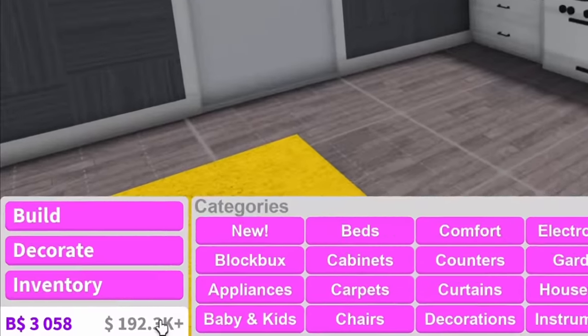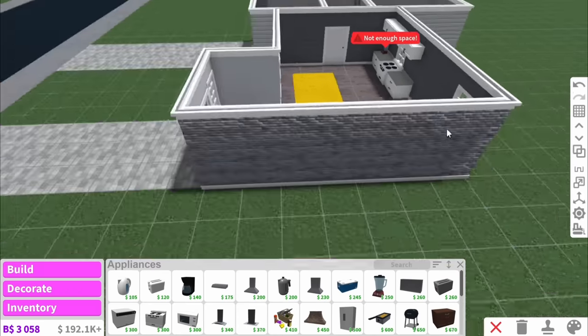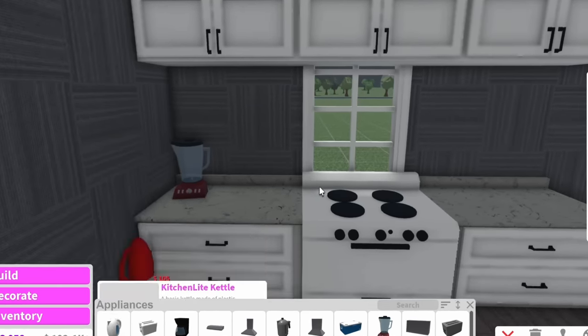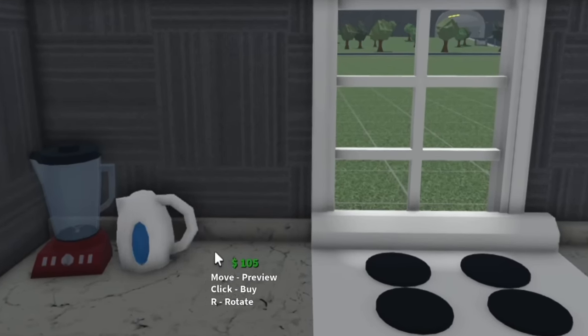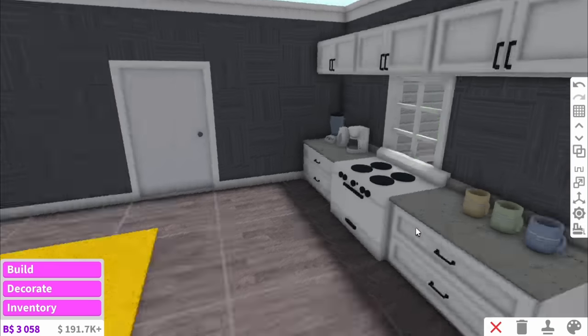And also our money, what am I thinking here? We only have like 7k left, and look, we've literally done nothing. Right, we need to be a bit more smart. So we'll have a blender. Oh, I'm saying being smart, and I'm buying all the most expensive stuff. Then in decorations, we can be really cheap and just add some mugs. I think that kitchen's quite cute.